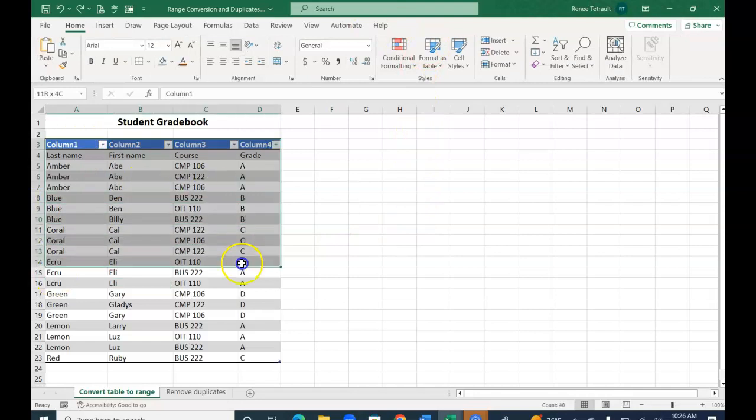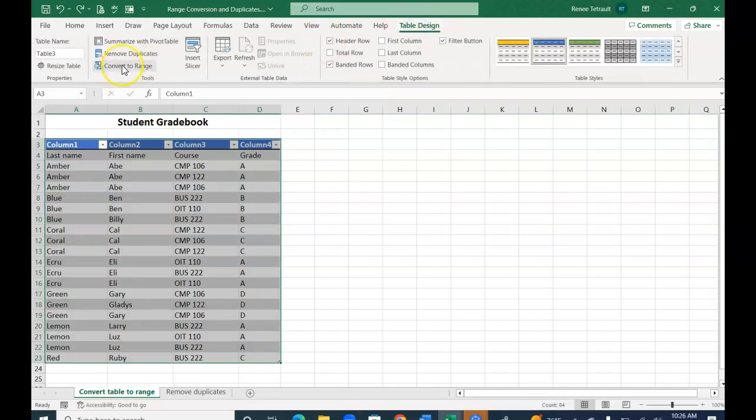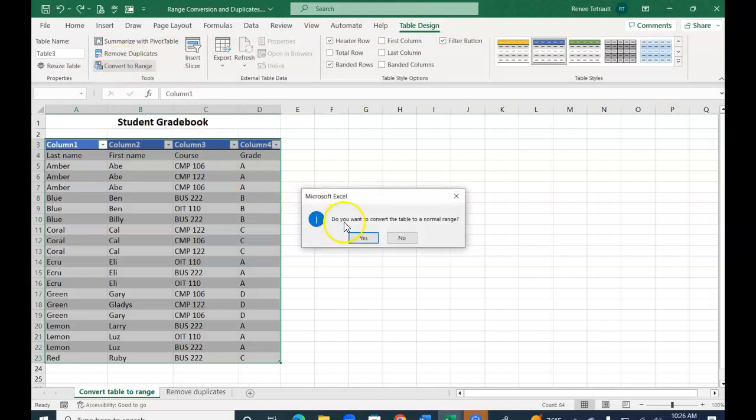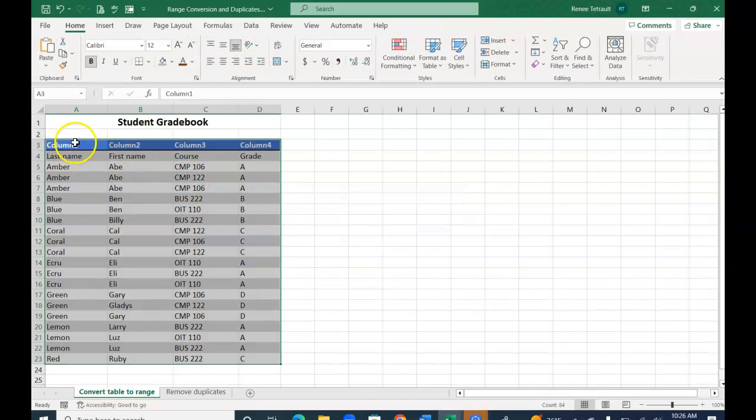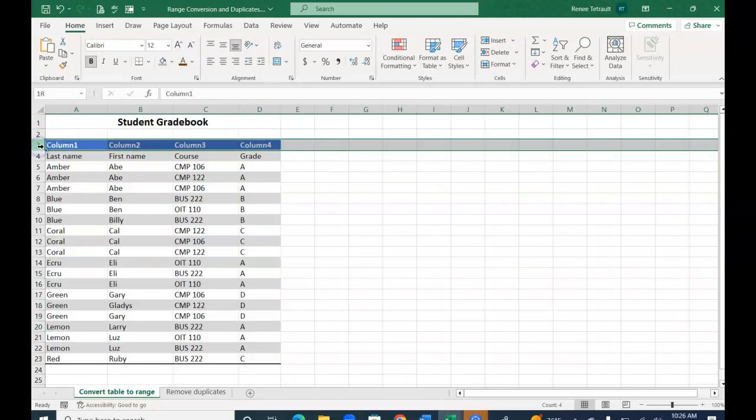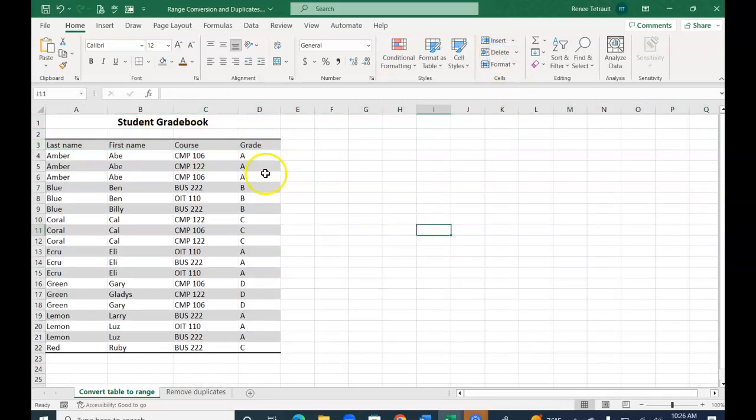So let's select the entire range, and then in table design, click convert to range. It's going to confirm, do you want to convert this table to a normal range? And you'll say yes. And the only thing is you still have that row, so you can just select row 3 and just delete it. And then you're back to normal range.